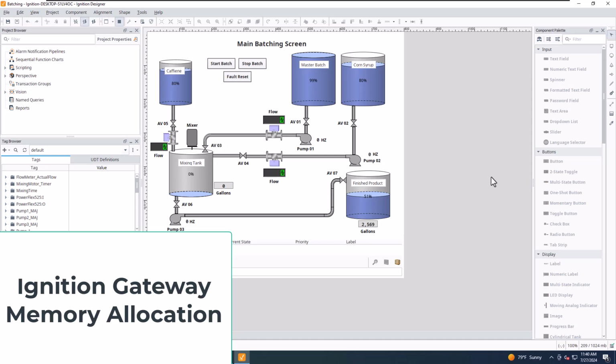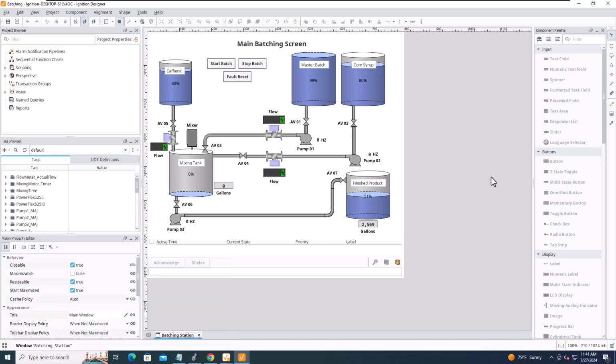All right, so in this video, we're going to talk about memory allocation for your actual server that's going to be hosting your Ignition system. Now, when it comes down to it, the reason you would do this is if, say, for instance, you had latency between your HMI, your actual HMI graphic to your PLC, or vice versa.